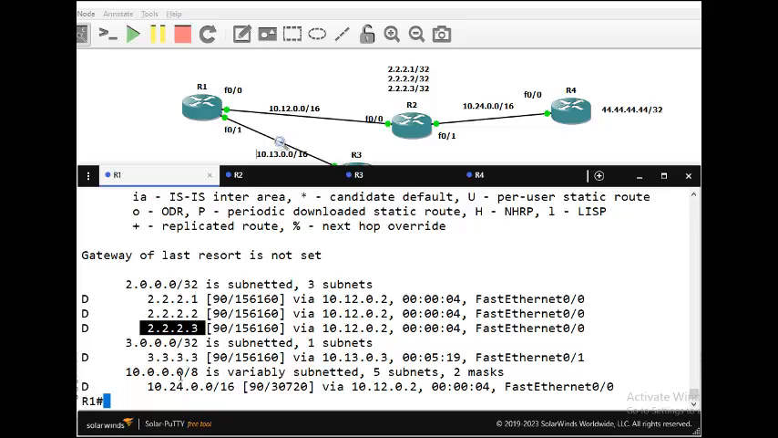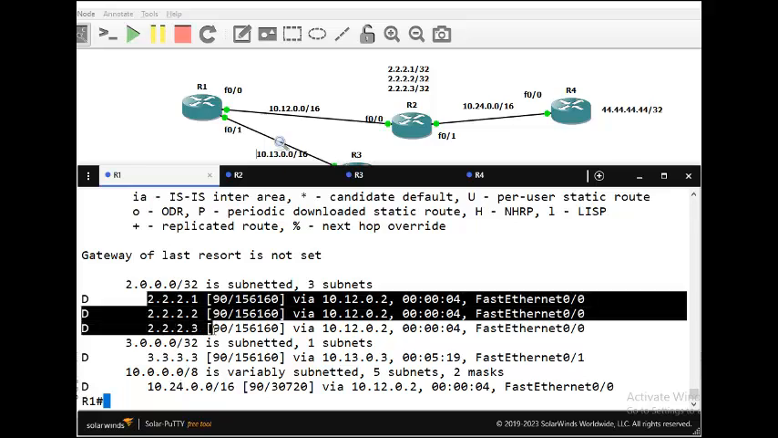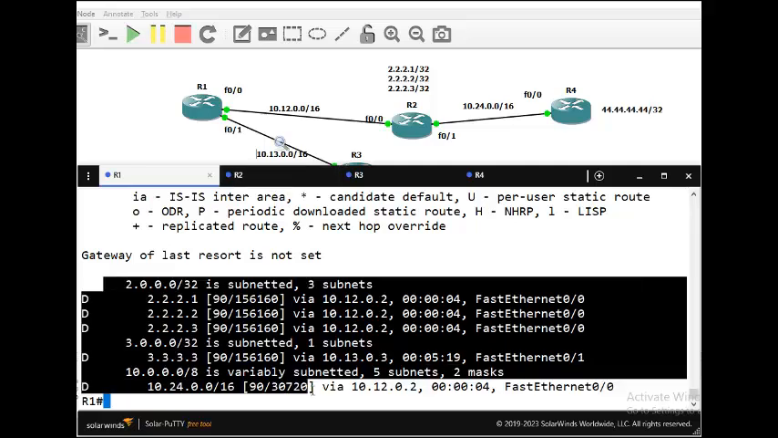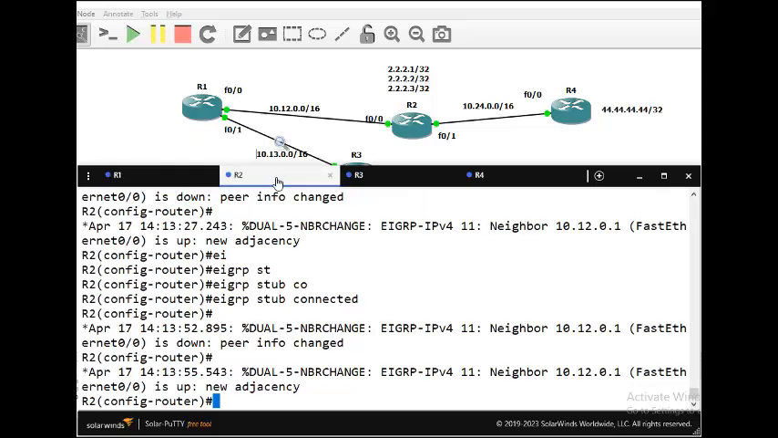Now, if you want both connected and summary, what do you need to do? What is missing here is the summary. The other one is static. You remember the external 44 network. That is also missing because we said only connected. Now I'll remove the connected and simply say stub. We have not said any stub now. Will you get the summary route or the detailed routes for 2.2.2.x? It will be summary only. You see, it will be summary only.